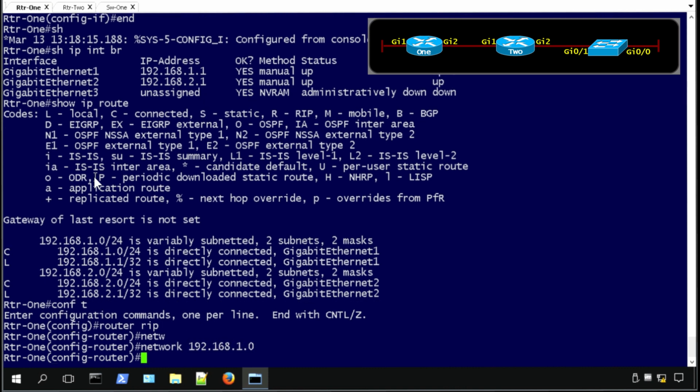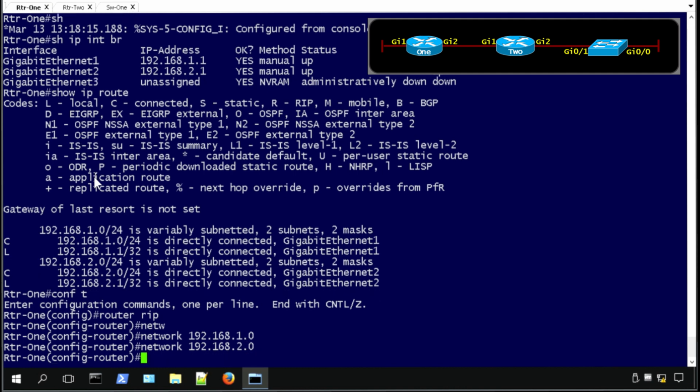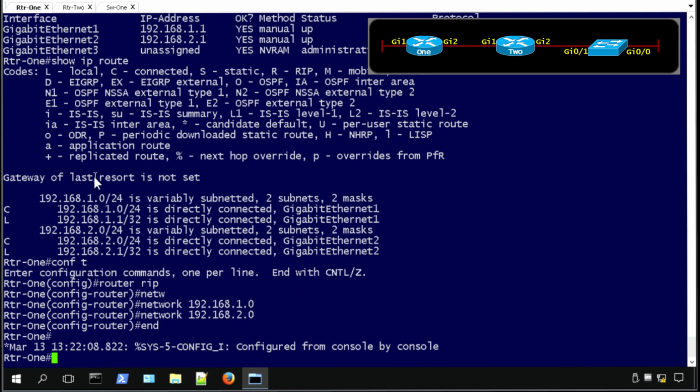192.168.1.0. Now the most important thing to remember when you're setting up a routing protocol is you only ever advertise the networks you own. You only ever advertise the networks you own. You never advertise networks you don't own. So router 1 can advertise 1 and 2.